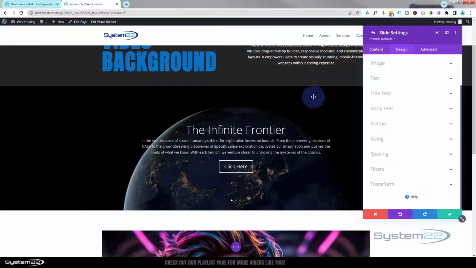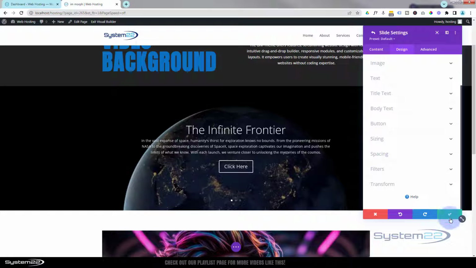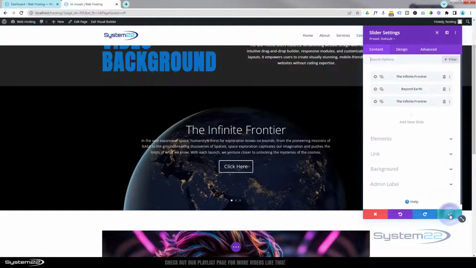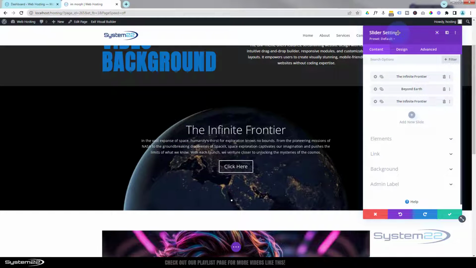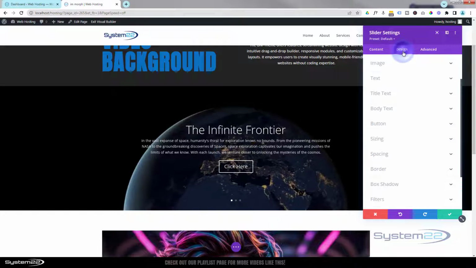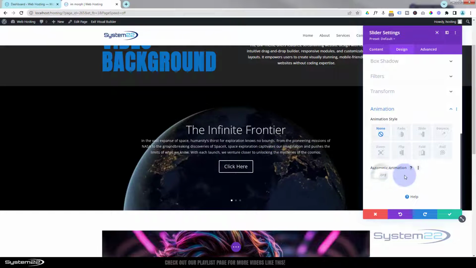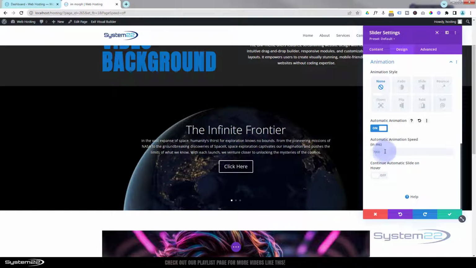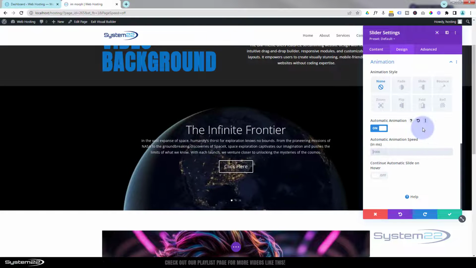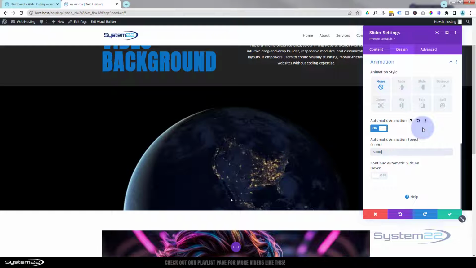I get this question every time I do one of these sliders. So if that's the case, just save it. It'll take you back to the main slider settings, which is where we want to be. Over in design, animation, we can turn that on. And by default, it's going to do it every 7 seconds. I'm going to speed it up to maybe 5 seconds.